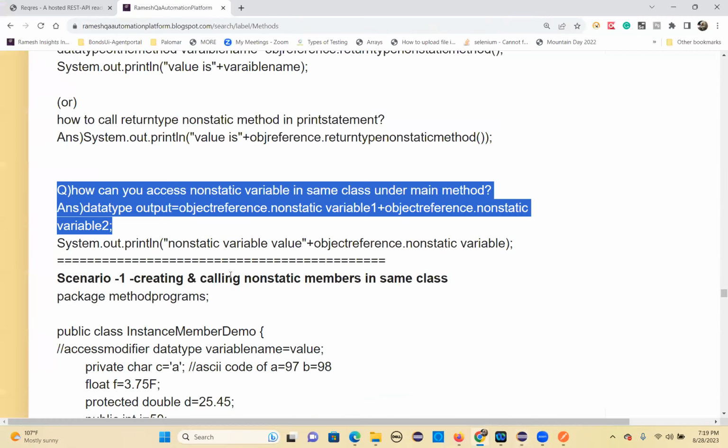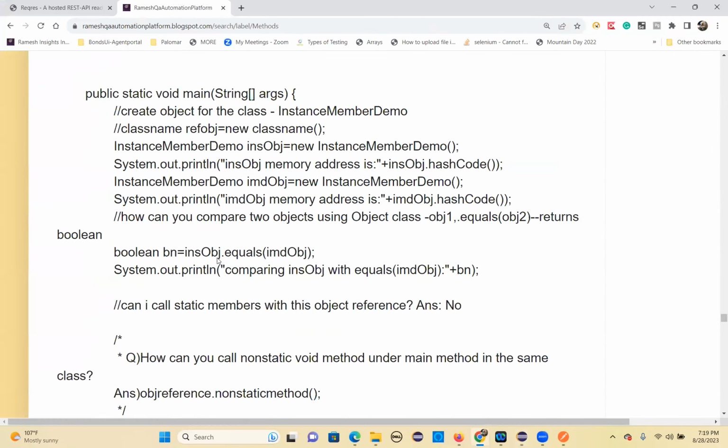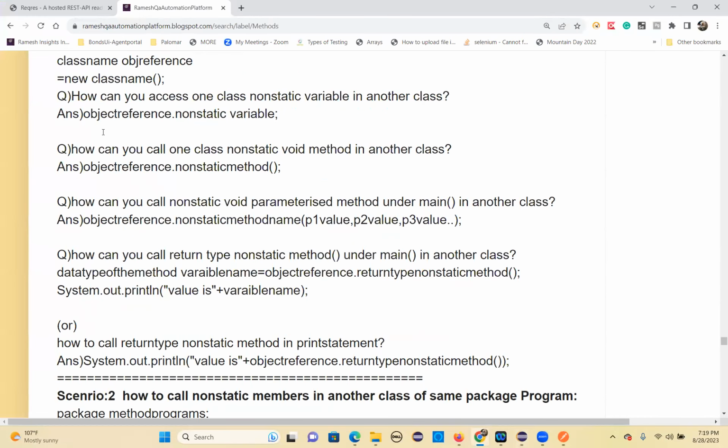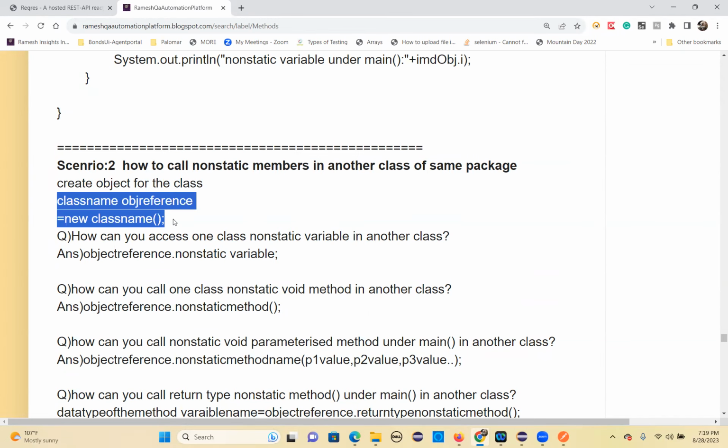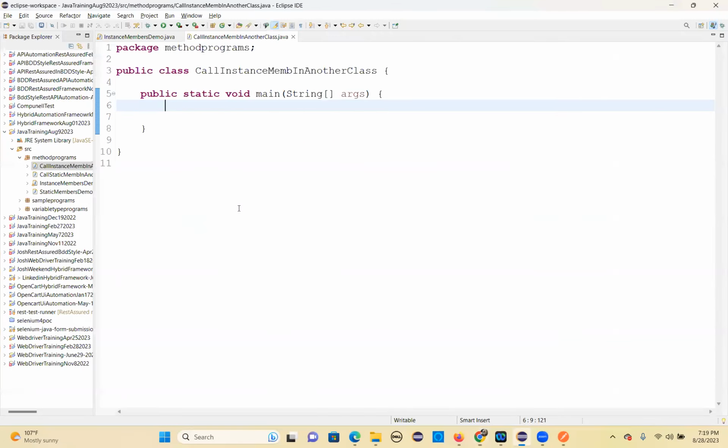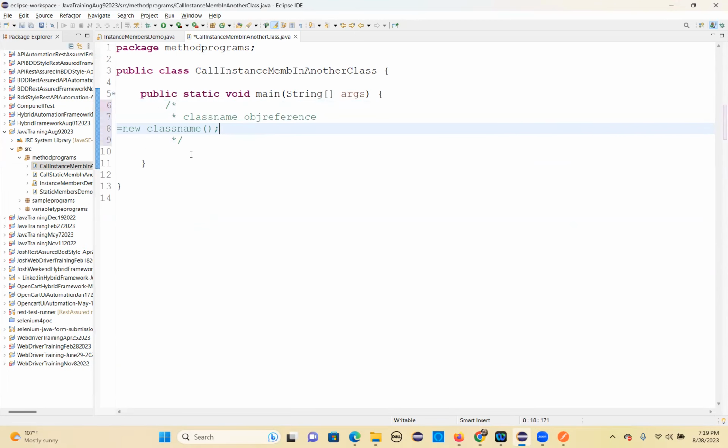So let's start second scenario. You have everything here. So all clearly given. See how to call non-static members in another class of same package. Create object for the class. First thing. So this is the one. So sample I'm writing if you want. Create object for the class using new keyword.